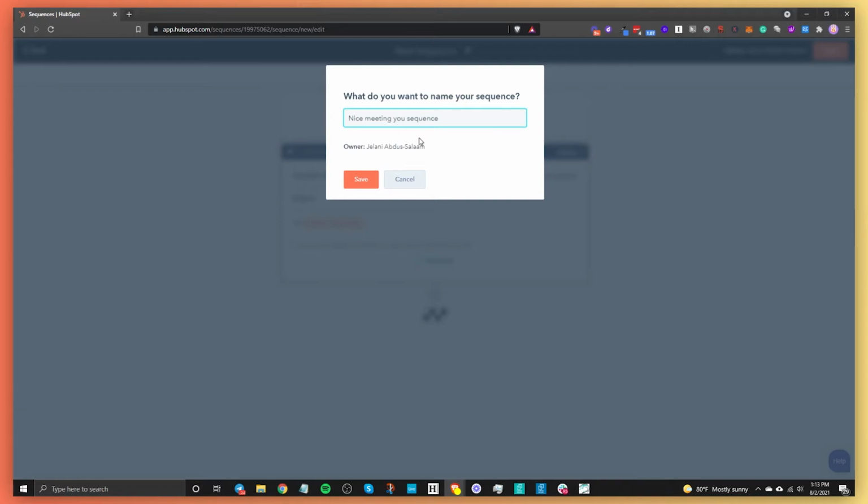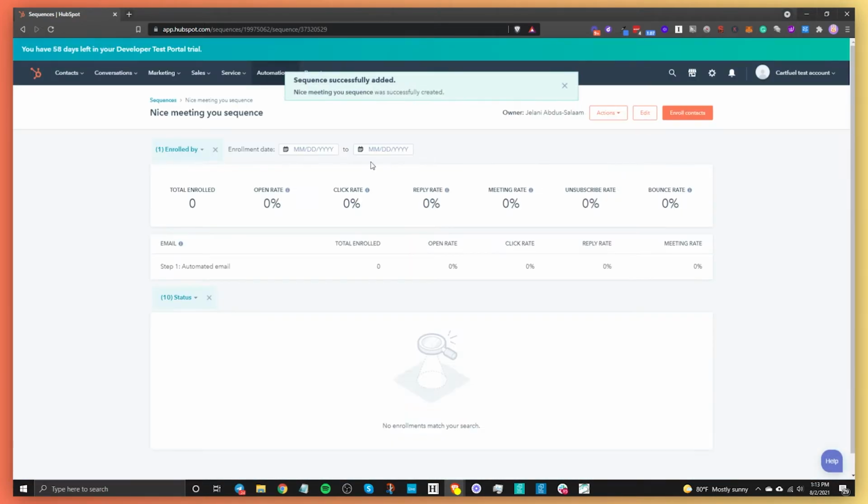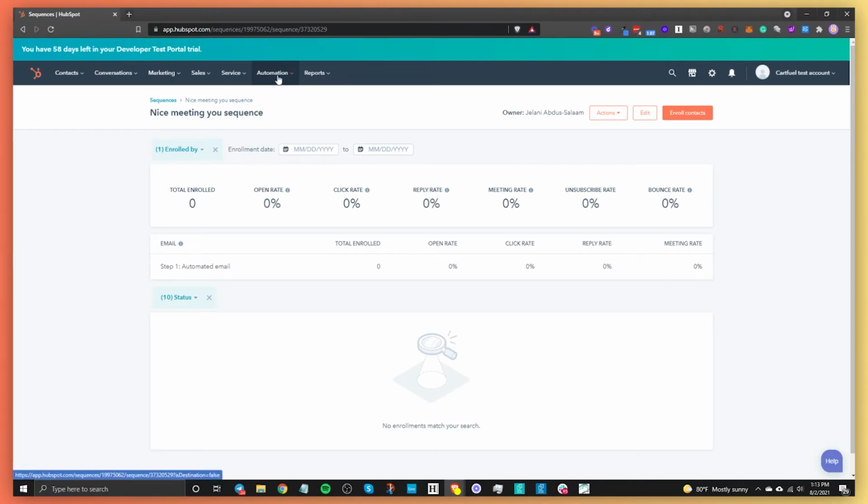Now, if you have different people in your HubSpot account, then that person could create different sequences specifically for them. One thing to note, that sequences are a paid feature. So if you're on the free HubSpot plan, you may not see this, and it's because you need a paid plan in order to use this feature, specifically sales add-on.